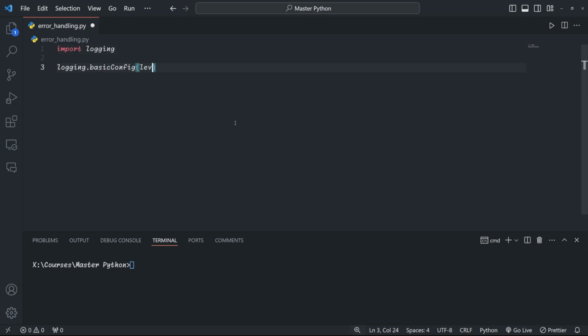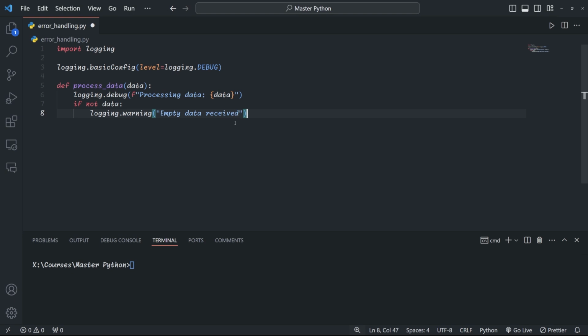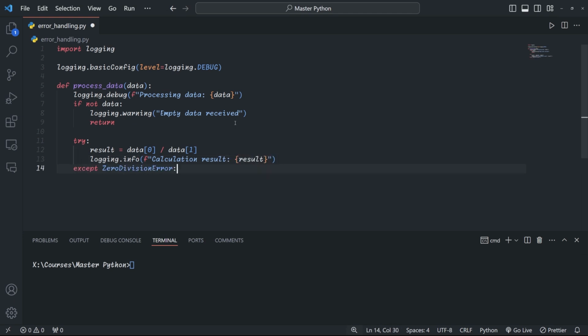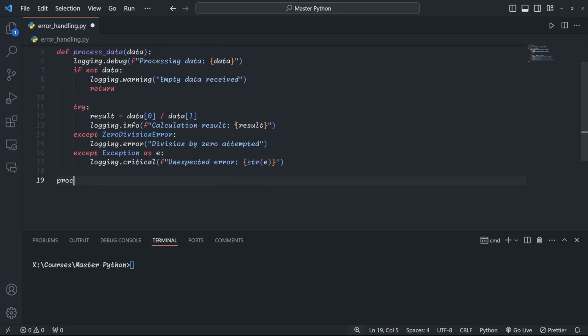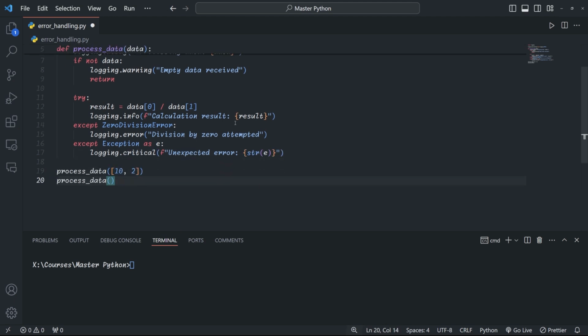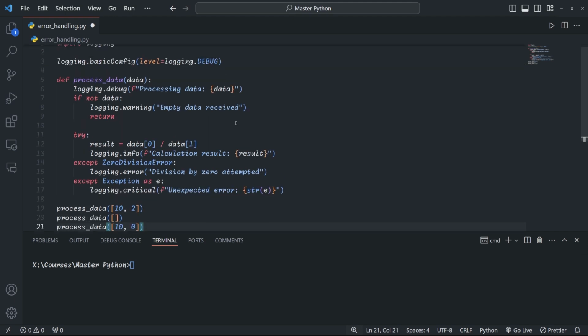Here's how you might use these different levels in a simple program. We start with debugging information, where we log the data that we're processing. After that, we log a warning in case we don't have any data. And finally, we log info to the logger and errors of increasing severity in the except blocks. It might seem a little abstract at the moment, but trust me, once you get used to incorporating logging into your code, your debugging is going to speed up a lot and hopefully make it less painful.